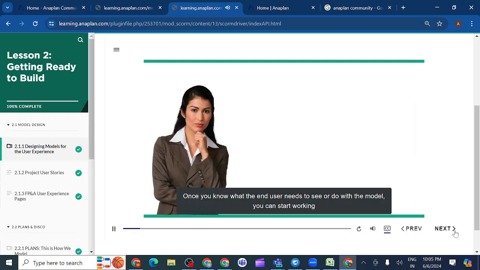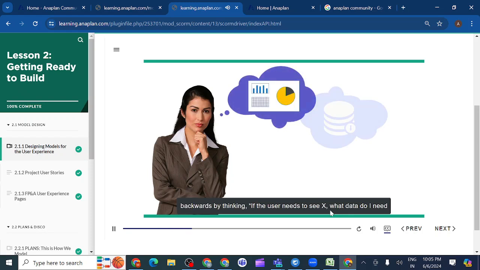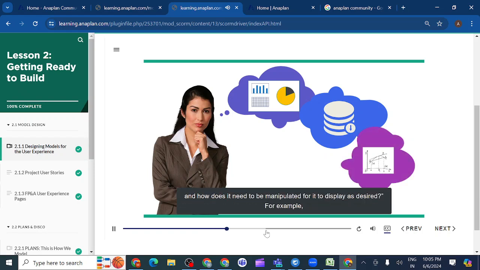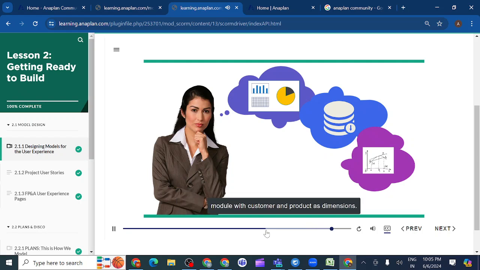Once you know what the end user needs to see or do with the model, you can start working backwards by thinking, if the user needs to see X, what data do I need? And how does it need to be manipulated for it to display as desired? For example, if we know we want reporting by customer and product, we understand that we need an output module with customer and product as dimensions.